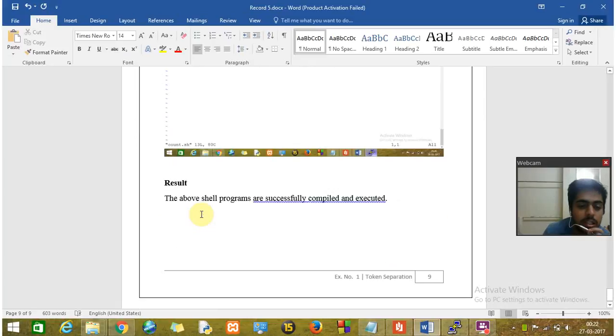So this is the result. The above programs are successfully compiled and executed. So the Unix lab experiment is successfully compiled and executed.